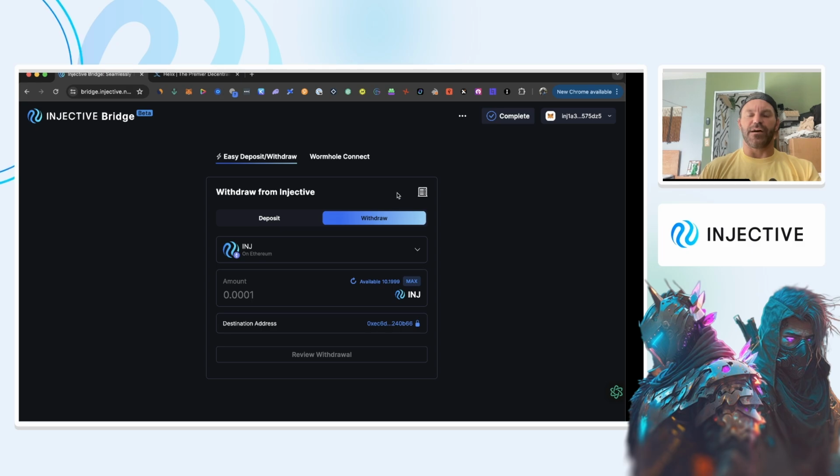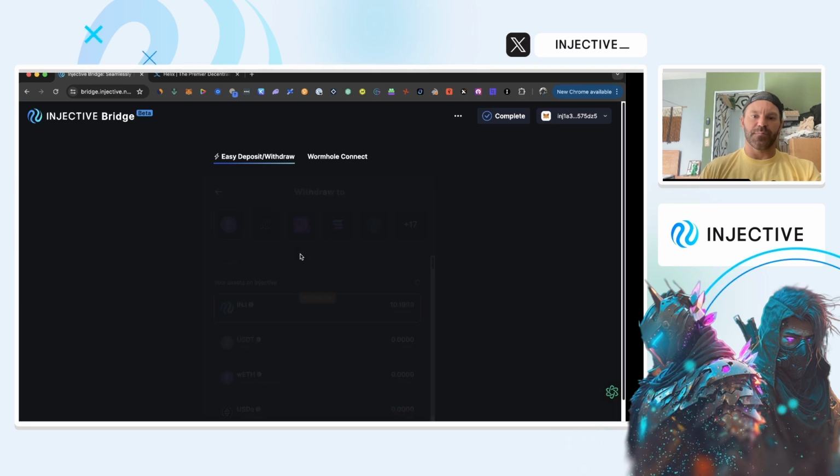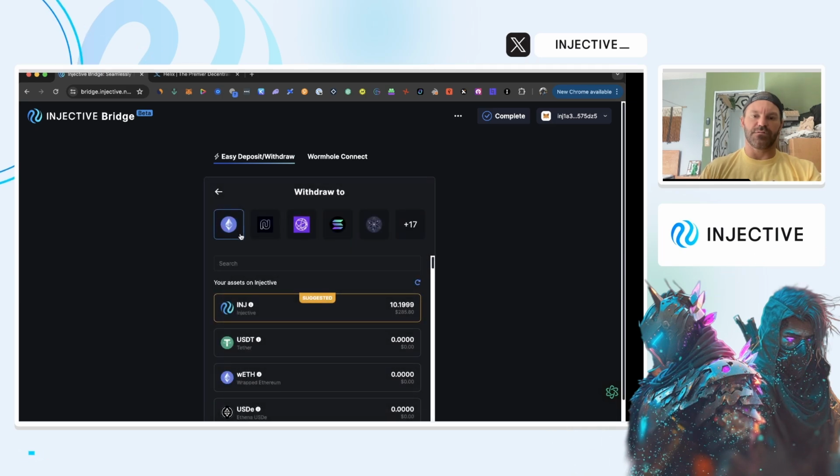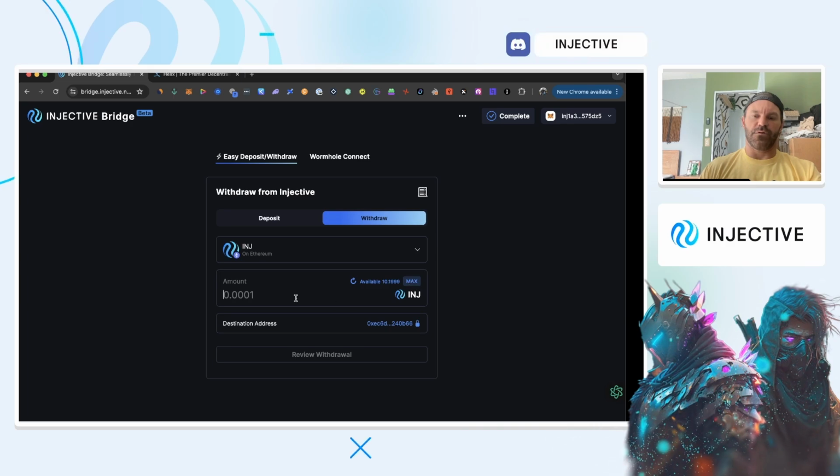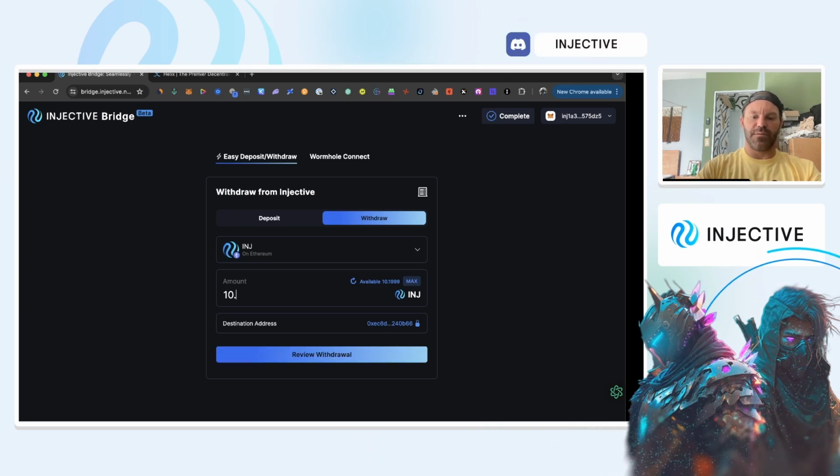Now, if I want to go through and withdraw these Injective tokens back to the Ethereum network, I can. So I would, again, just choose Ethereum, choose Injective, and then I would type in the amount of tokens that I want to transfer and move forward with that. So let's see what that looks like.